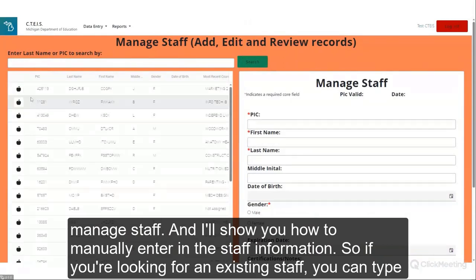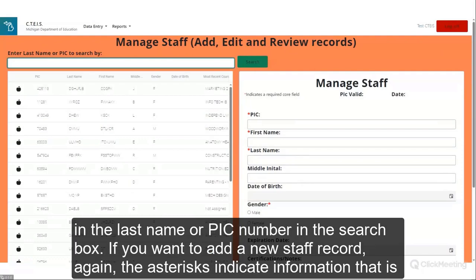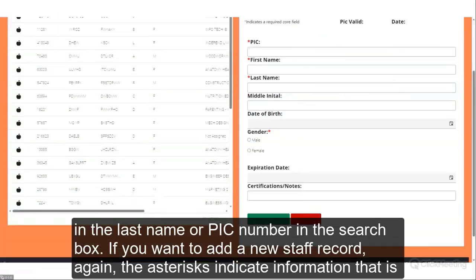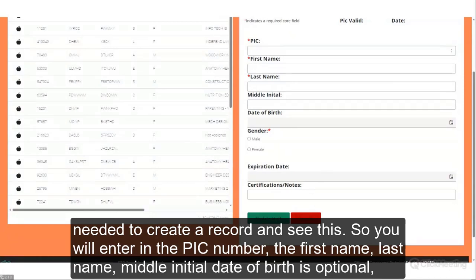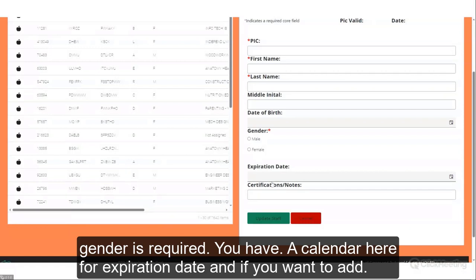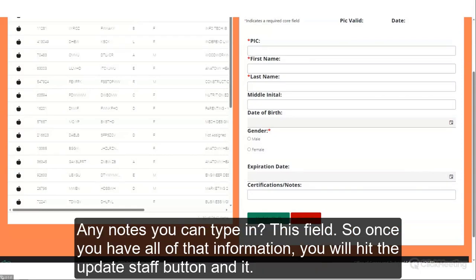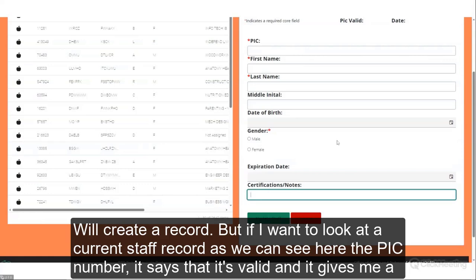If you're looking for an existing staff, you can type in the last name or PIC number in the search box. If you want to add a new staff record, again, the asterisks indicate information that is needed to create a record in CTEIS. So you would enter in the PIC number, the first name, last name, middle initial, date of birth is optional. Gender is required. You have a calendar here for expiration date. And if you want to add any notes, you can type in this field. Once you have all that information, you will hit the update staff button and it will create a record.